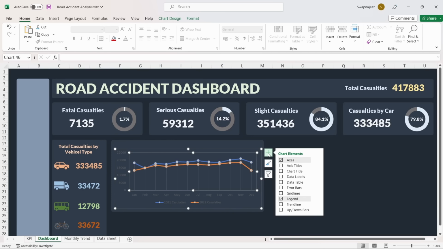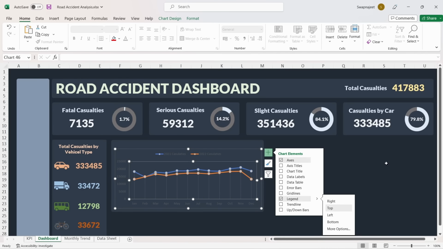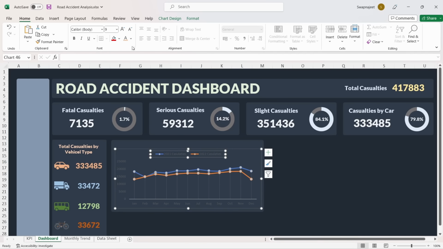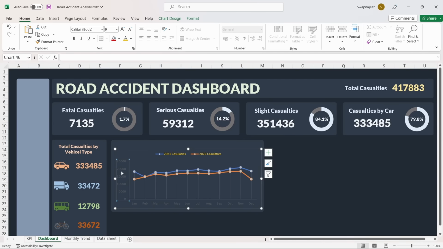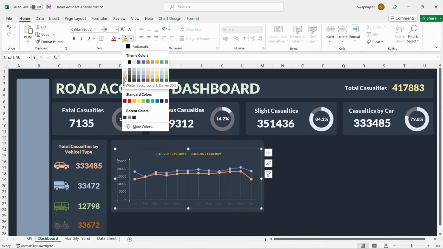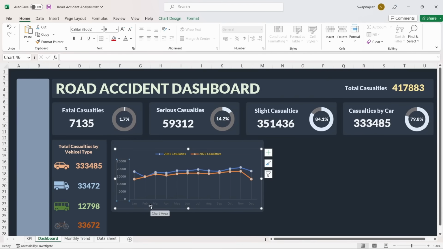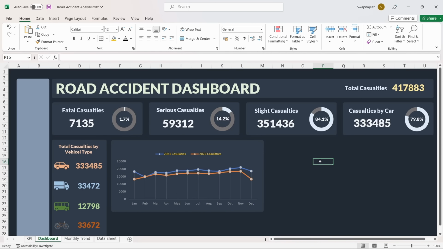Then we want this data legends to be displayed at top. So in this drop down we will click on top. Perfect. Now select this data legends and we will give this a different font. So this is the font we will give. For this we will take this particular font. Okay, this looks good. For this as well, we will choose this, and we will change the title also.